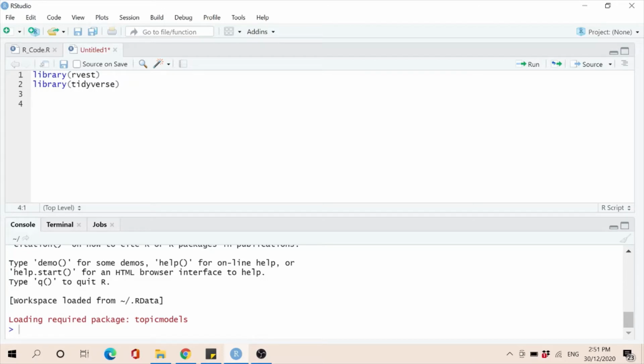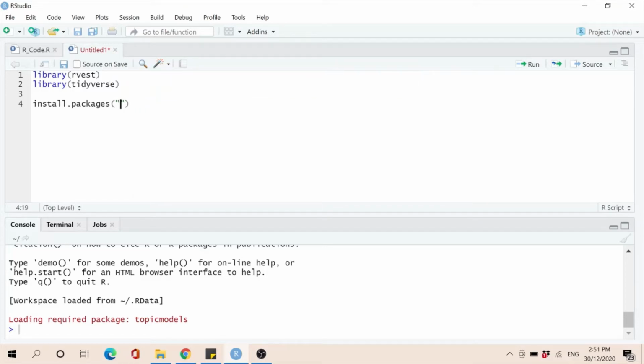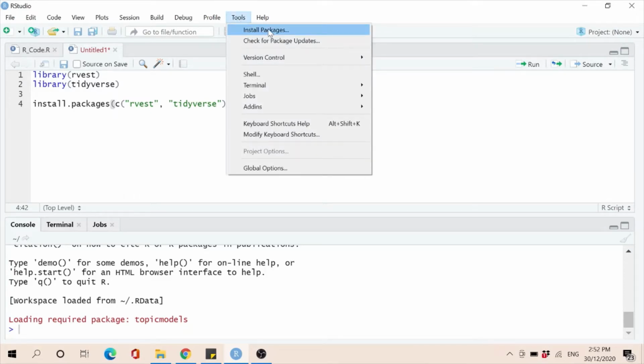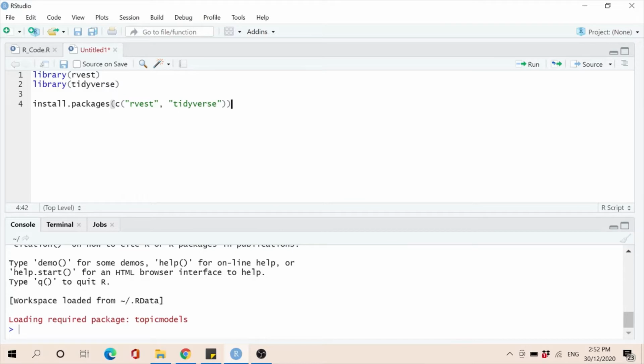But if you're sure that you haven't installed the packages just yet, you can do this by running the function install.packages and putting inside these 2 quotation marks the name of the package that you want to install. If you're going to install more than one package, you have to use this c function as if you're trying to create a vector. A quicker way to install these packages is by going to this Tools tab up here in RStudio and clicking on Install Packages, and this window will pop up and you have to specify the package that you want to install, for example rvest, and click on the Install button. But since I already have these packages installed, I don't need to run this code. Instead, I just run the library code.